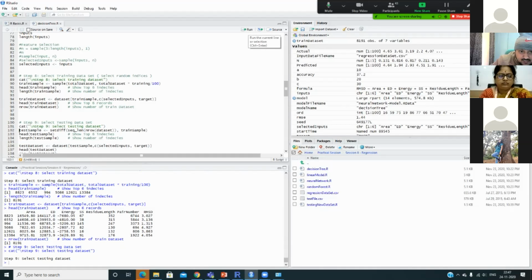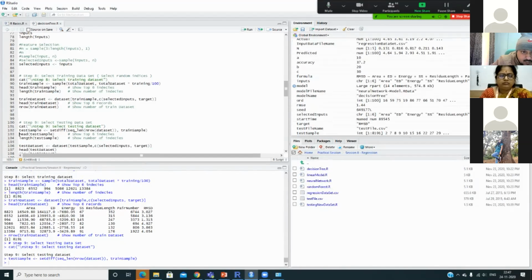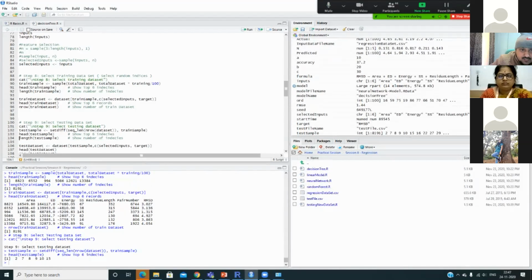and test samples is equal to a set difference, like that set difference will be there. The sequential length, this is the number of raw data in the training sample. So in that case the test sample you have to take. Okay, then you have to show the top 6 indices like this one. Simply you have to exclude these indices which are utilized in the training sample. So we have excluded this one.